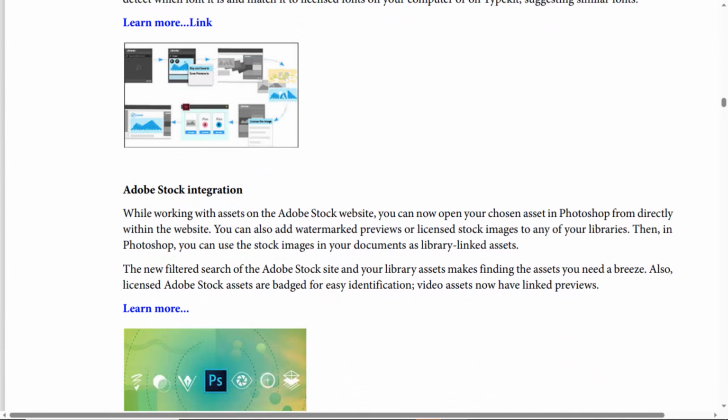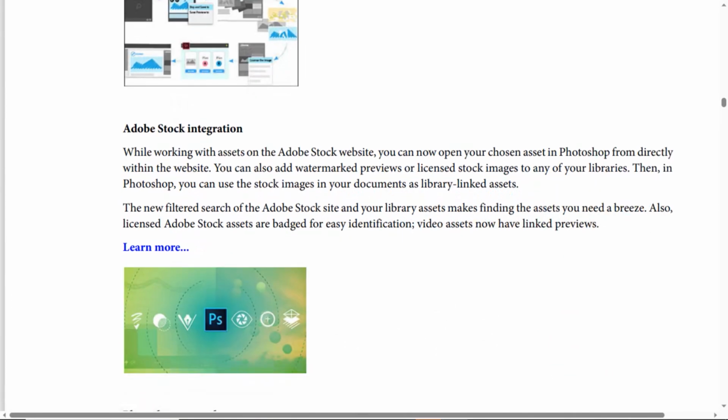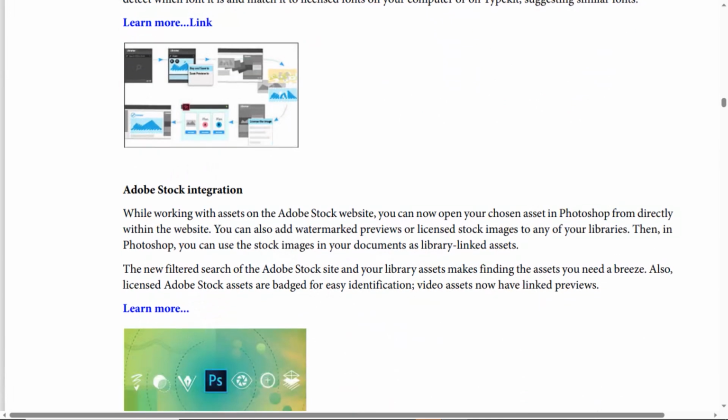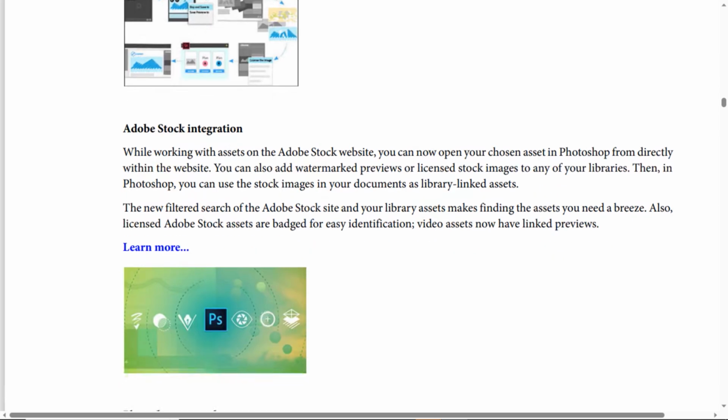What about Adobe Stock integration? While working with assets on Photoshop and Adobe Stock, on the Adobe Stock website you can now open your chosen asset in Photoshop directly from within the website, and you can also add watermarked previews or licensed stock images to any of your libraries. And then in Photoshop, you can use the stock images in your documents as library linked assets.